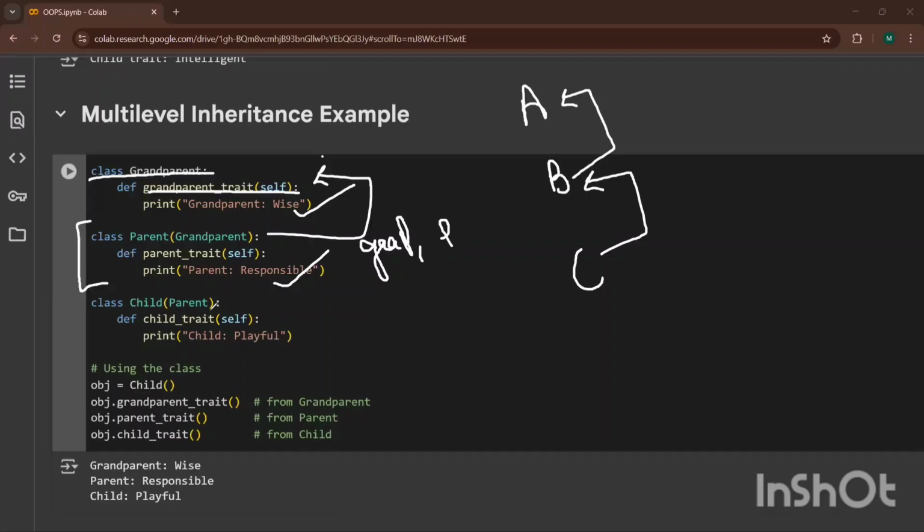After that, I am having a child class who is inheriting the parent class. Now, the parent class was already having grandparent and parent in it. Now, when I am inheriting the child class, it also got what? It got grandparent, it got parent and child itself. Is it clear, guys, how inheritance works over here? This is multi-level.